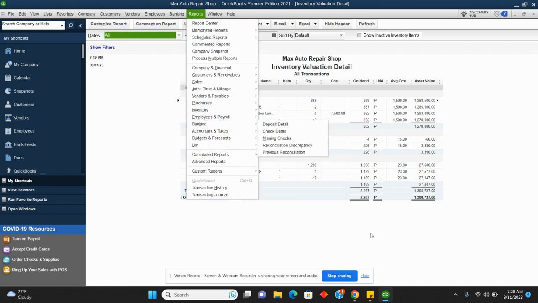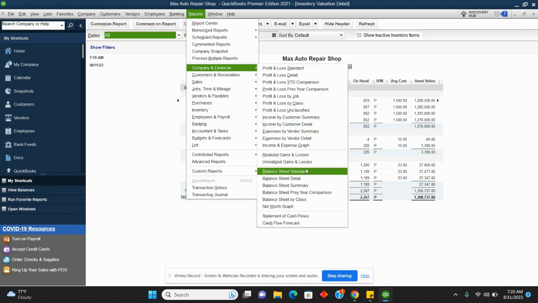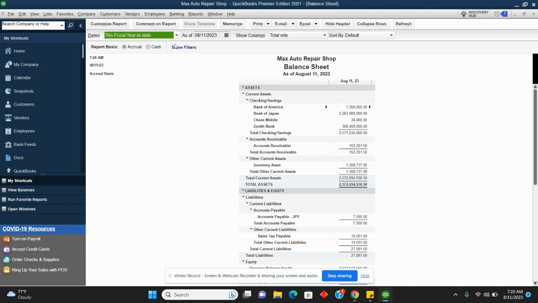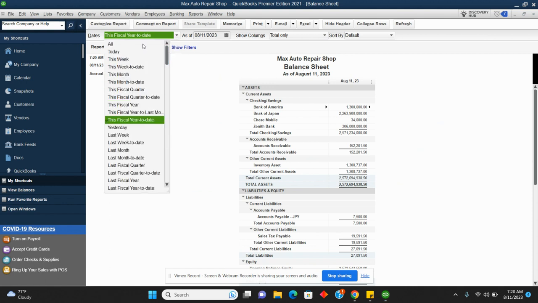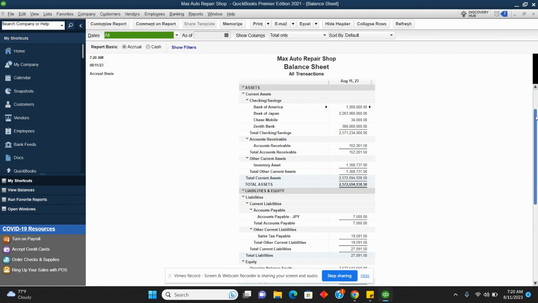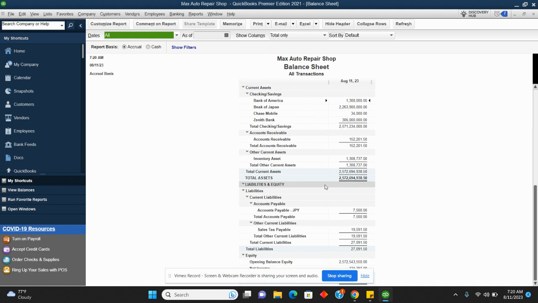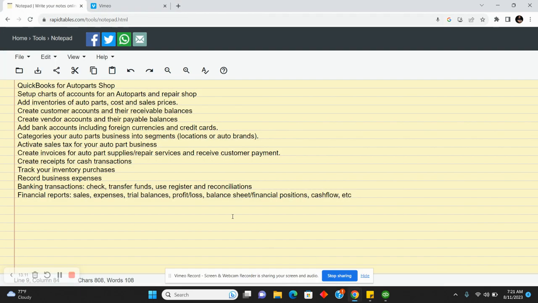Then let's look at our record. So we have our balance sheet. Yes. So this is our balance sheet. So you see, with all that we have posted so far, you can see how the system is able to generate a statement of financial position for us. So that is very important. So this is a summary of how QuickBooks works for an auto store.